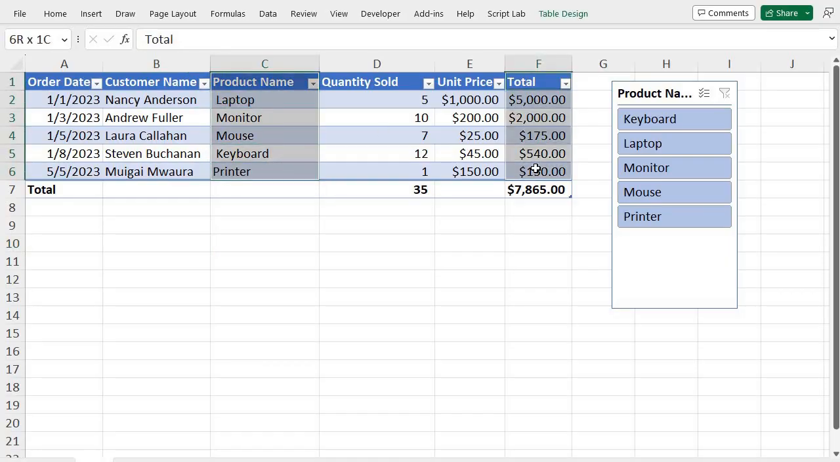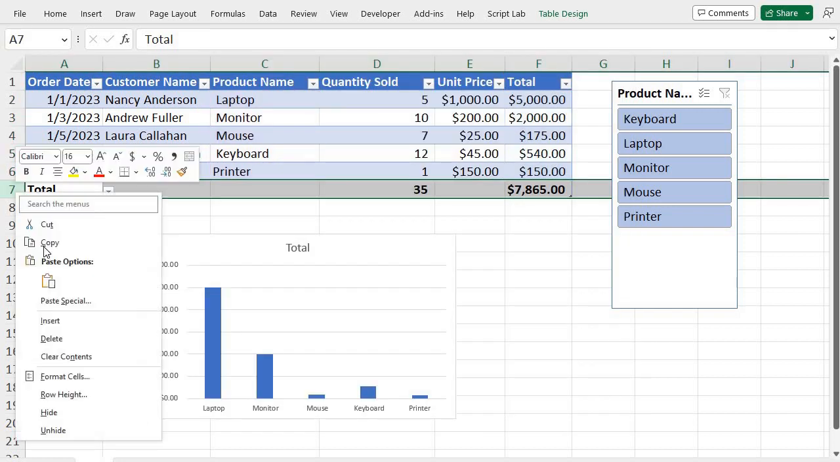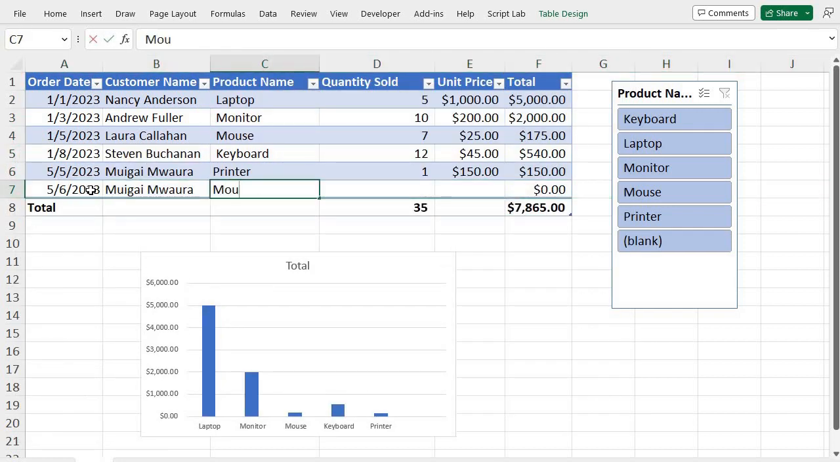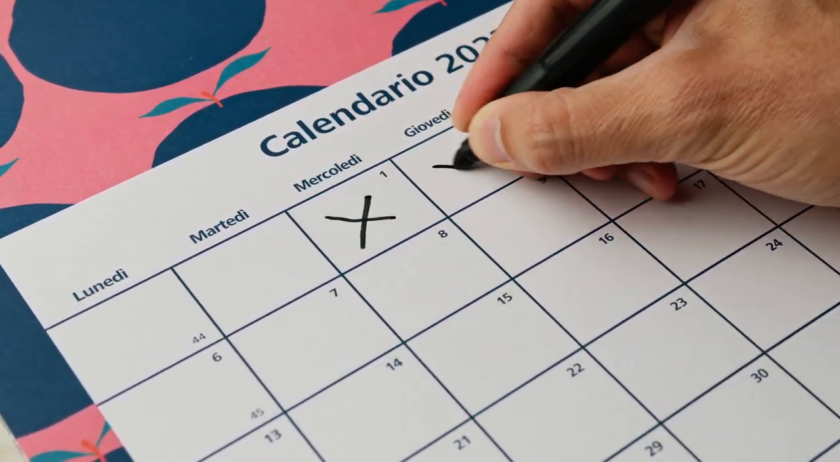Fifth, create dynamic charts that update automatically as you add data. Select the columns you want to visualize, click Recommended Charts on the Insert tab, choose a chart, and click OK. Utilizing dynamic charts in Excel eliminates the need for manual updates. So now, when someone asks if you've updated the data, you can say, yes, I excel at it.